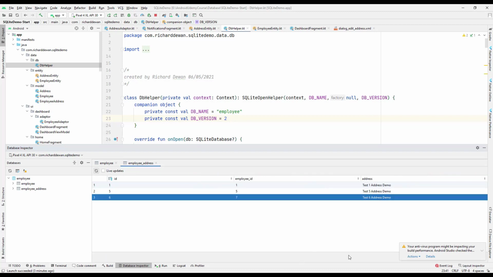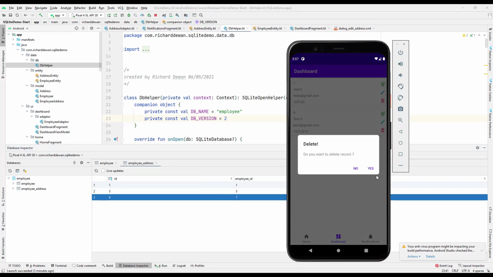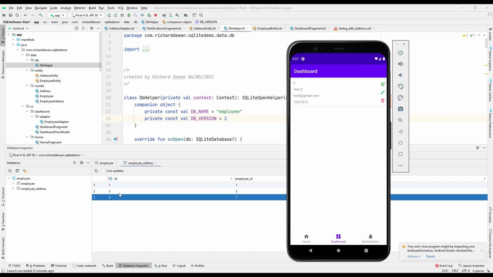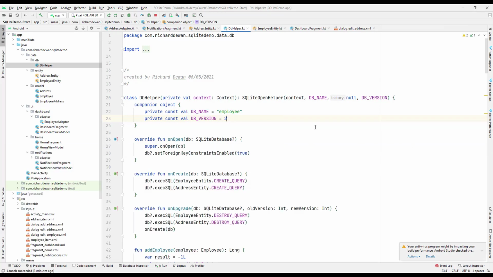Yeah, and let me try to delete from here, and I think it got deleted. Yeah, so that's how it's going to work, and we have just fixed that particular issue, the foreign key constraint.